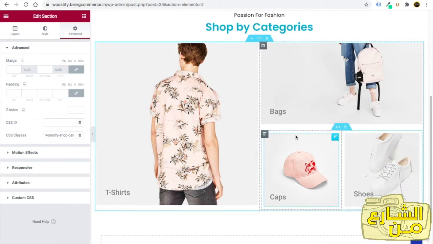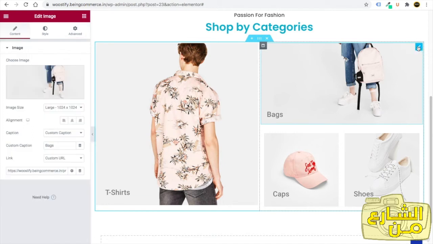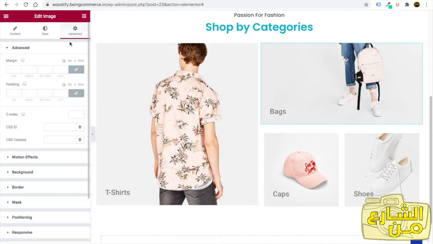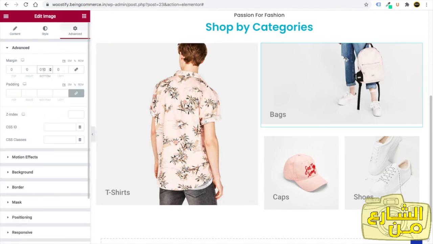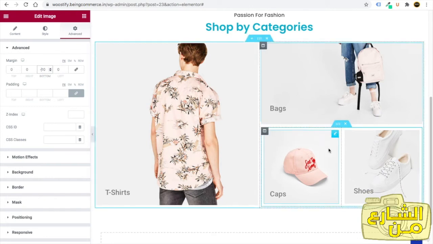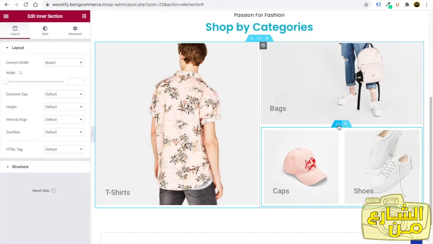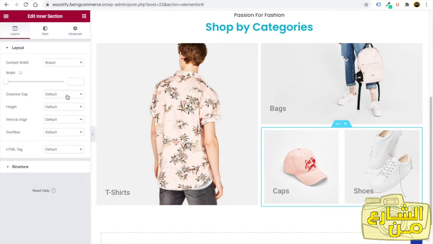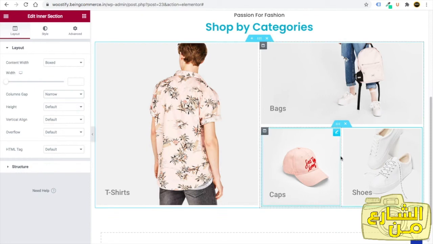Okay, now friends, you can see that we have a lot of gap between these images. So we can also do some changes here. So just click on this edit button of this image, go to advanced, unlink it, and just add 10 first of all, and here you can add minus. So now you can see the gap has reduced. Now similarly you have to click on this edit button here, follow my cursor, and go to column gap and make it narrow again. So now you can see there is a very narrow gap between these two images.